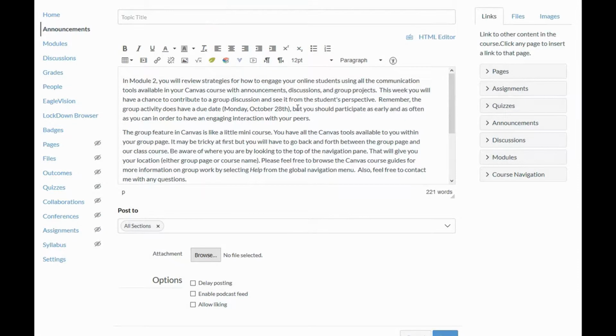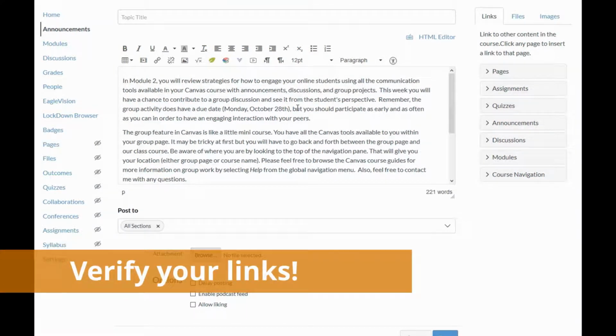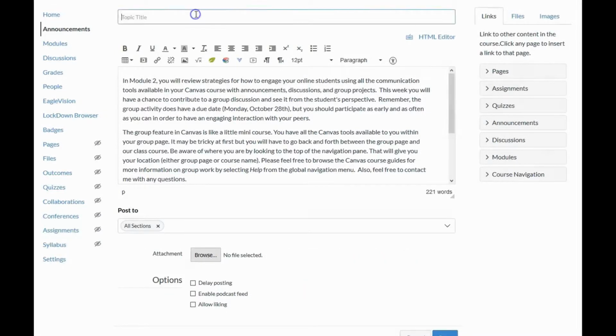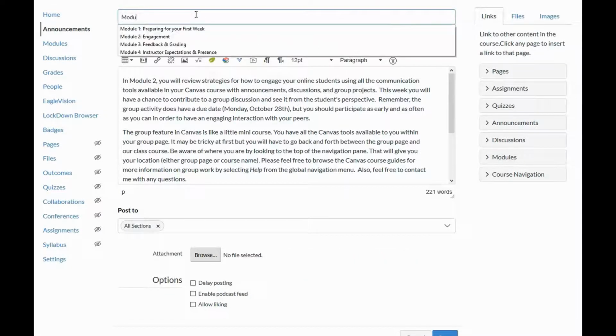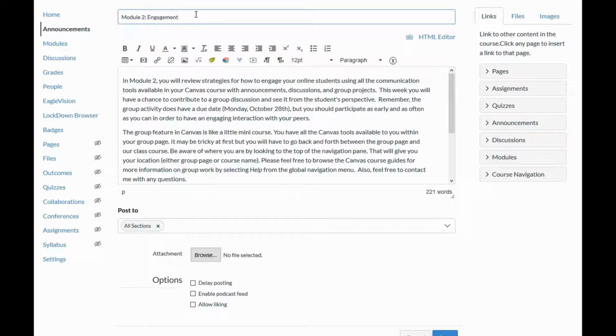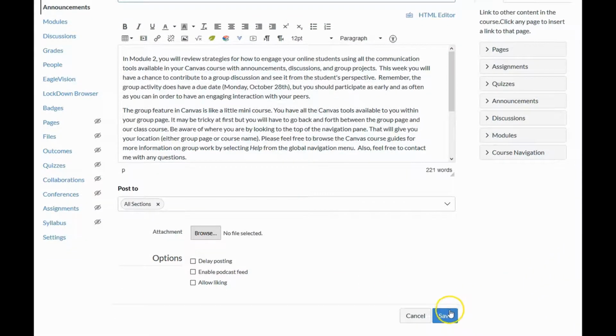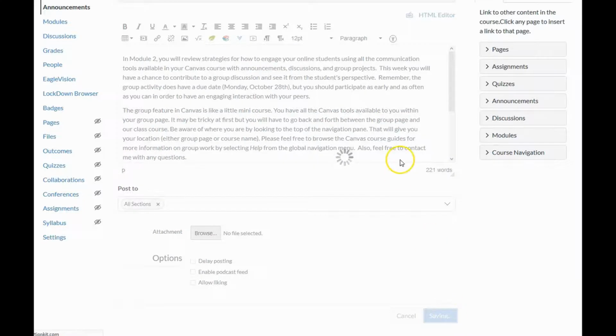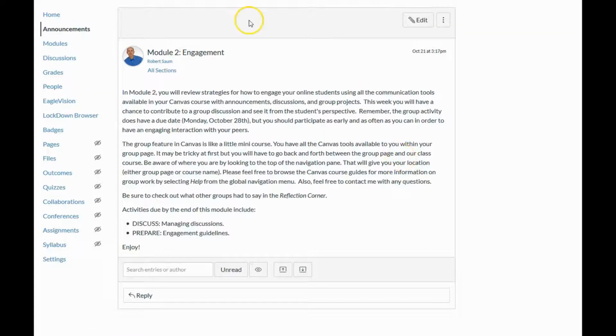paste it here. It is a good practice to check your links as well to make sure everything is working. Give it a title, select Save, and now my picture is associated with it. We would have to do this for each one to recreate the association. So that's one of the caveats to keep in mind as you're copying announcements over.